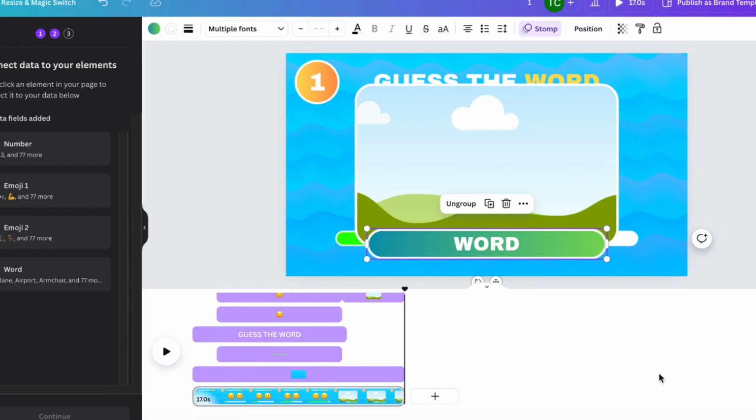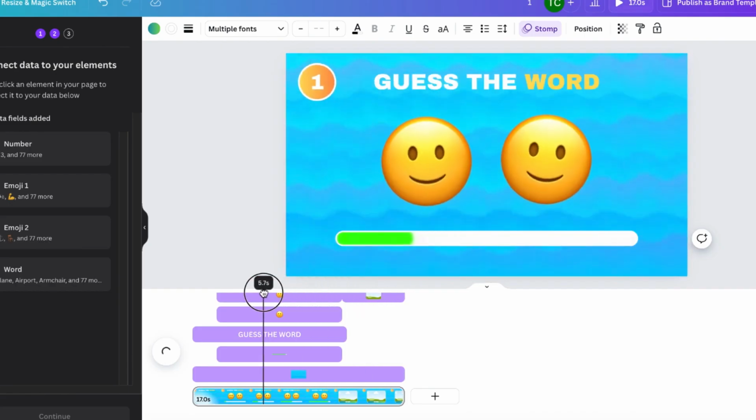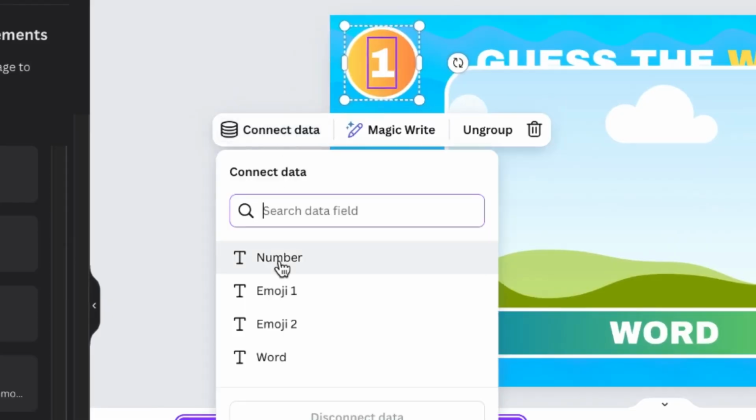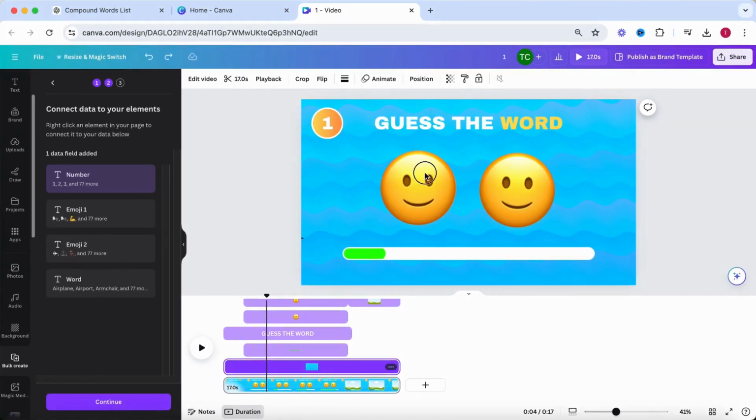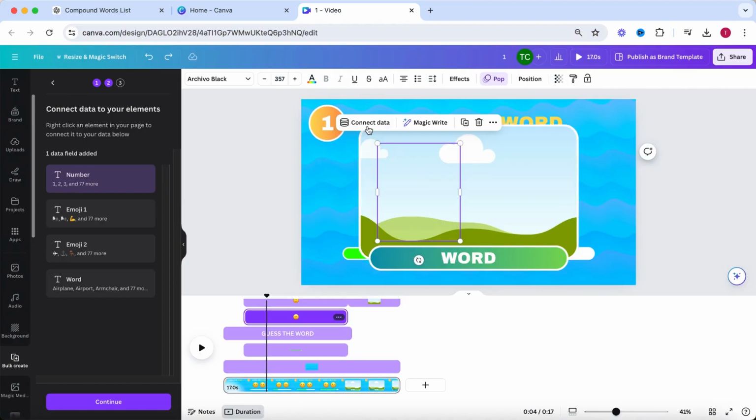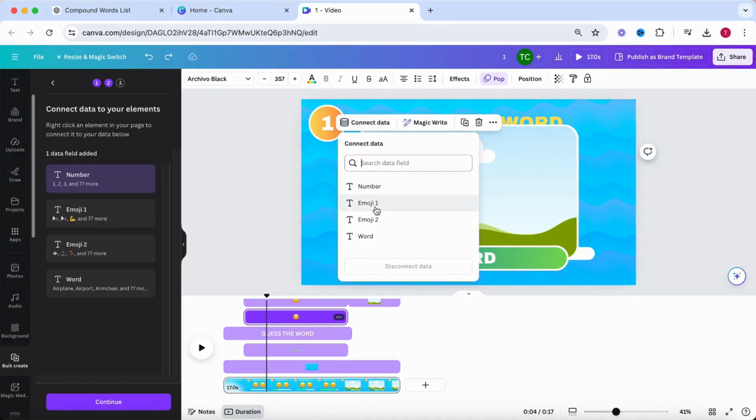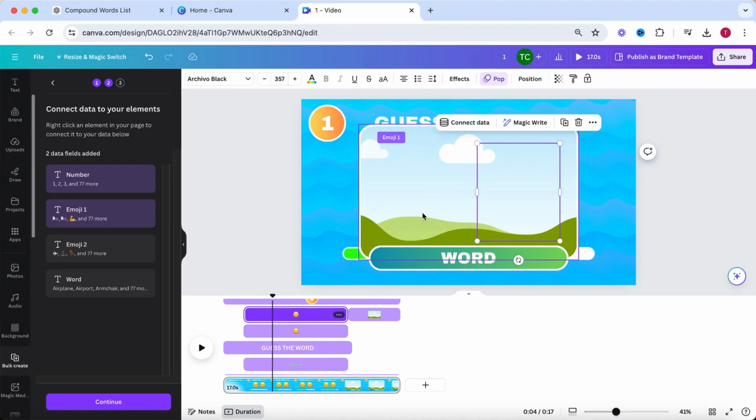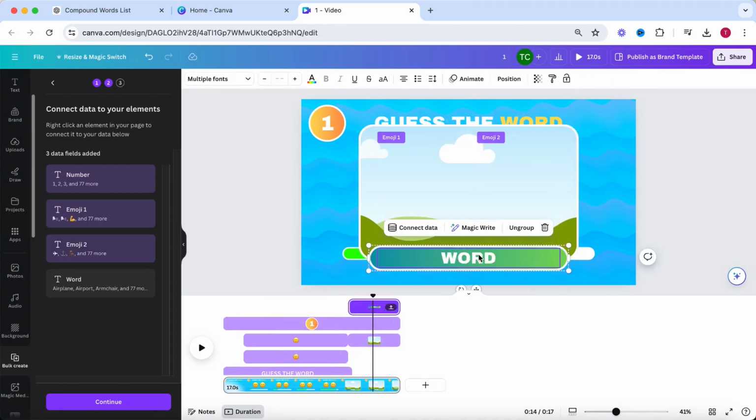What you now want to do is simply select the elements you want to connect to this data. Select the number of the question and press Connect Data. Now select the number data field. Next, select the first emoji, again select Connect Data, and select emoji 1. Do the same for emoji 2, and for the revealing of the word. It's as easy as that.